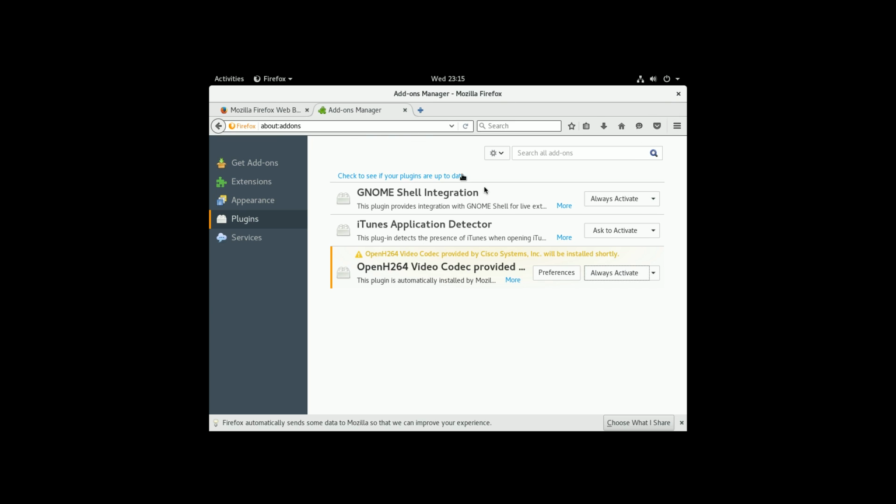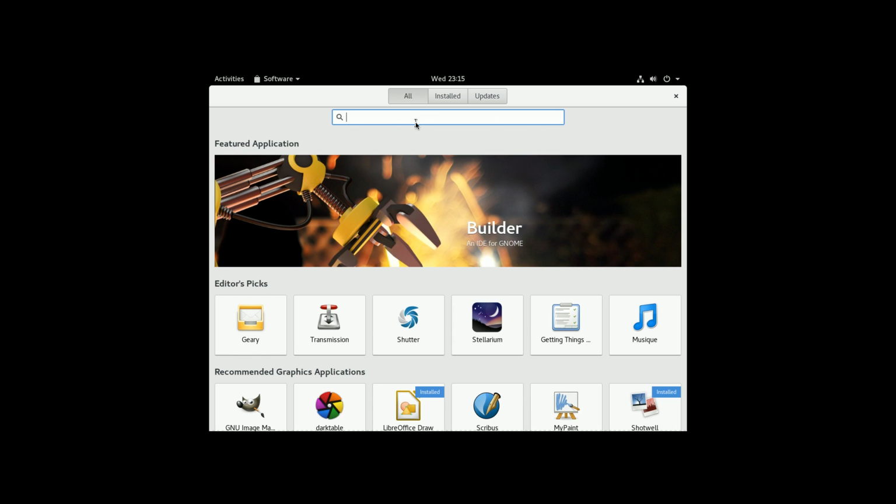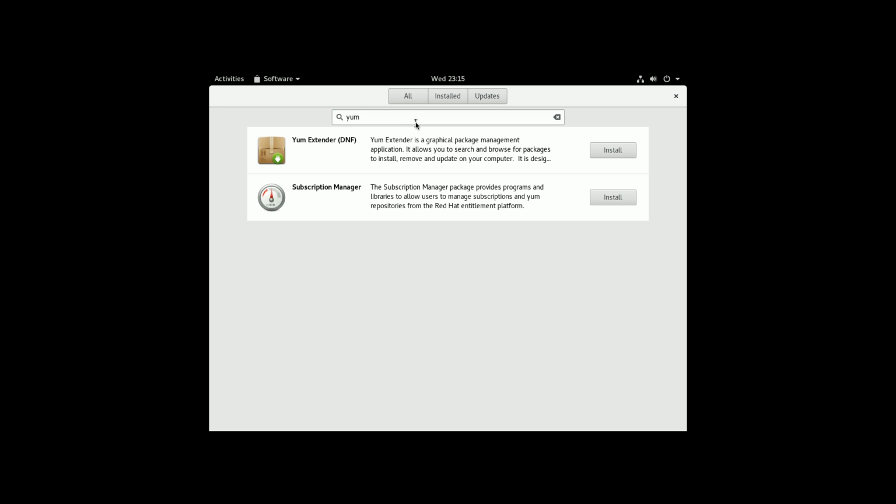So we have this activated, we have everything done in Firefox we need to do, so let's go ahead and close out Firefox. Now you'll see that by the time we are done messing around with Firefox, our Gnome tweak tool here is installed. You can tell because it has the red remove box there. So the second one that we would like to install is the Yum extender. So the Yum extender, parentheses DNF, we want to install this.